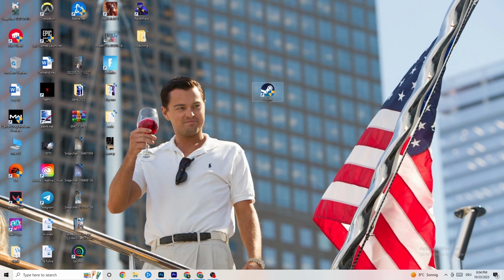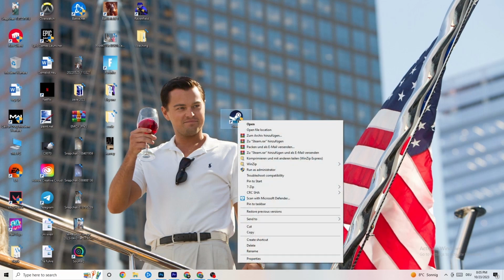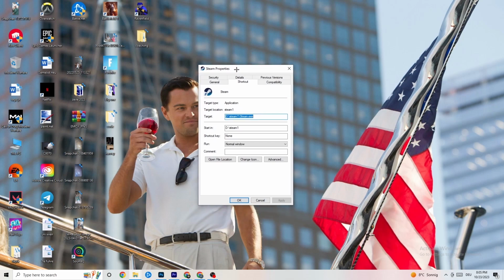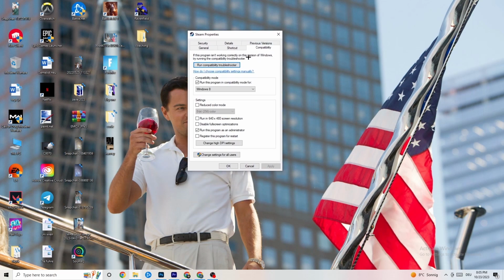If this doesn't work, you're going to take the launcher again, or the shortcut. You're going to right click it. You're going to go down to the very bottom where it says Properties. You're going to left click it. So this tab pops up, and what I want you to do next is going to be to navigate right onto compatibility. So click that. And now I want you to simply copy my settings.